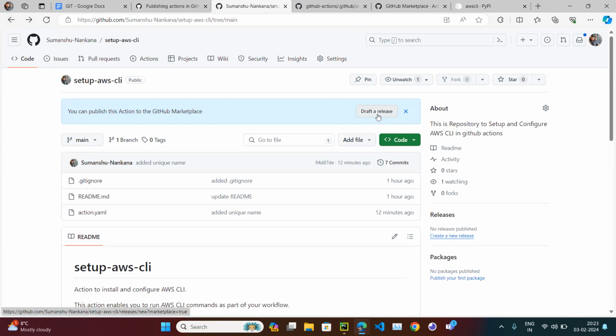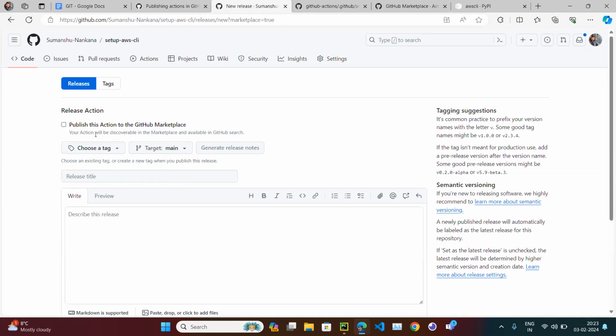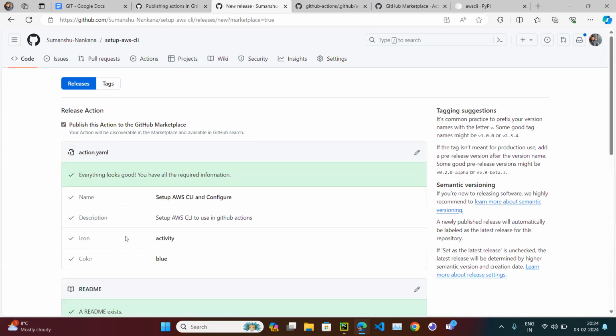So if I click on a draft release, you will see a window like this. Now you can see under the release action, there are some small check marks. You have to click on these check marks. What it will do is check each and everything. So the name, whatever you are going to publish.